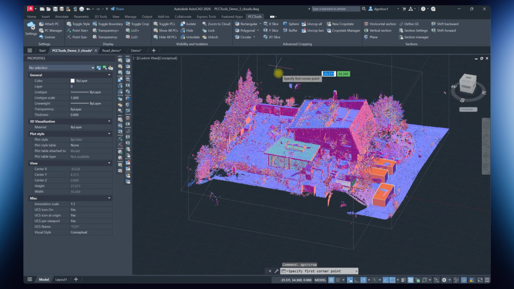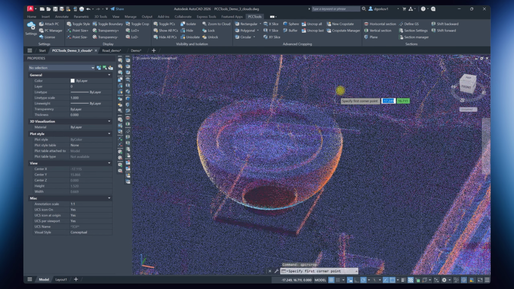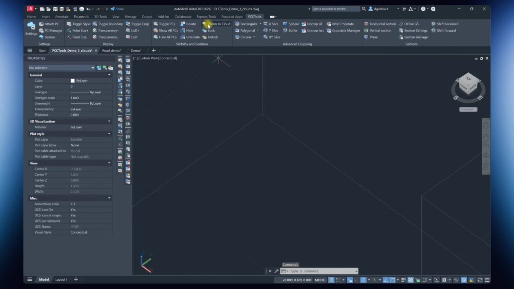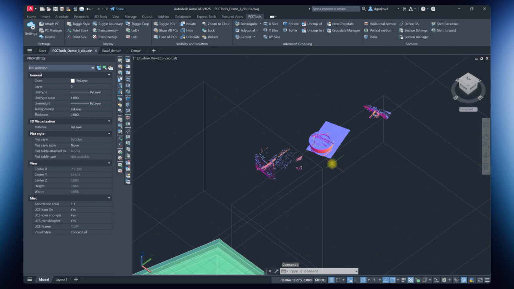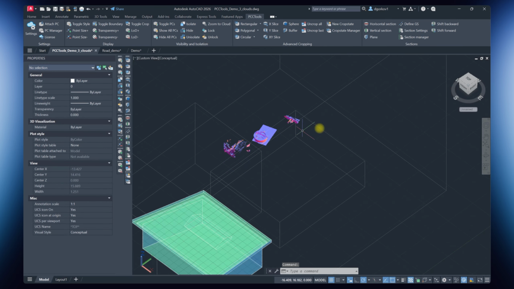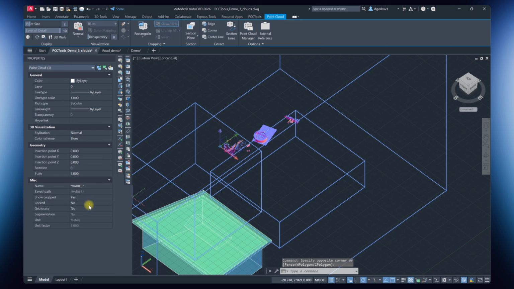If your point cloud suddenly disappears from view, which is common after rotating in 3D or working with big coordinates, the Zoom to Cloud command will help you to find it. And finally, if I want to unlock the point cloud, I can do that instantly without selecting anything.